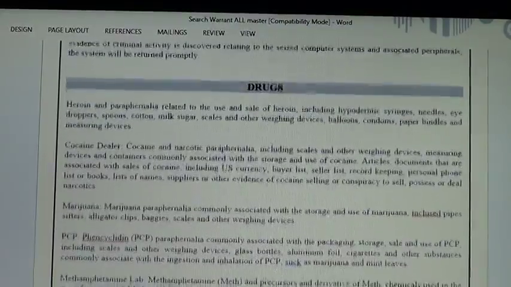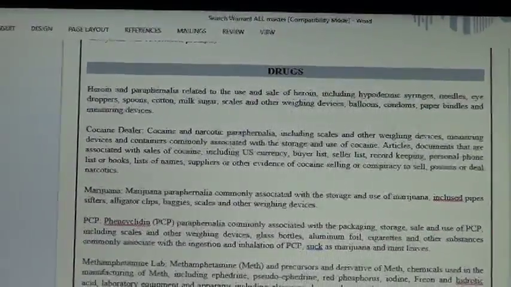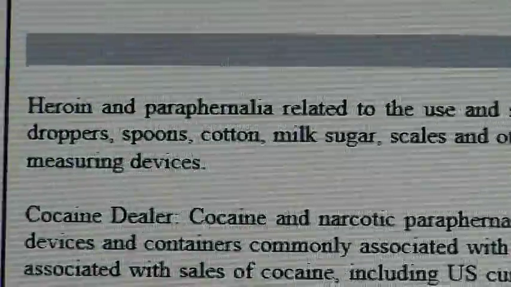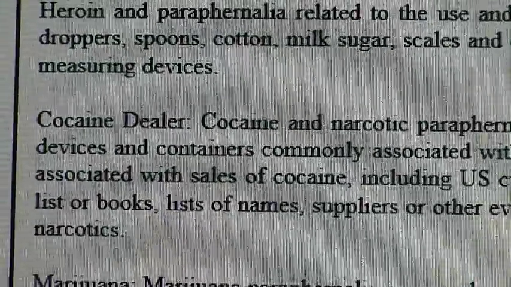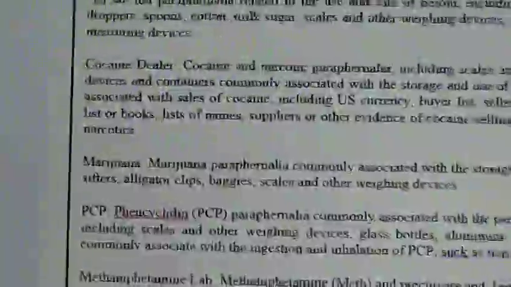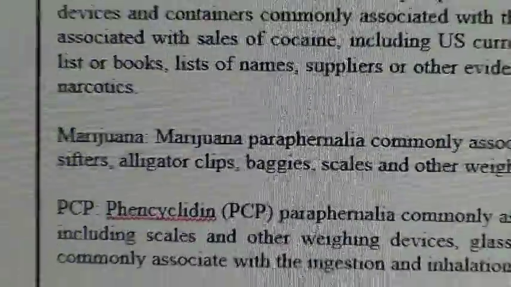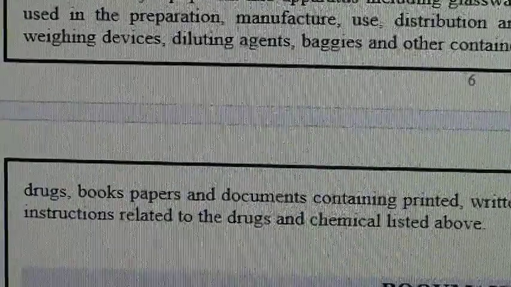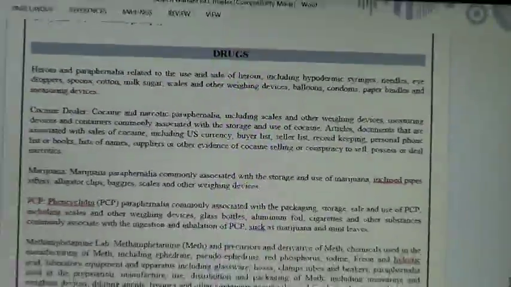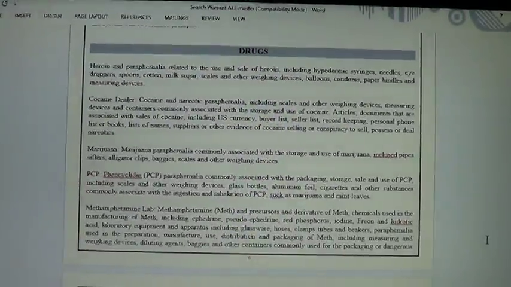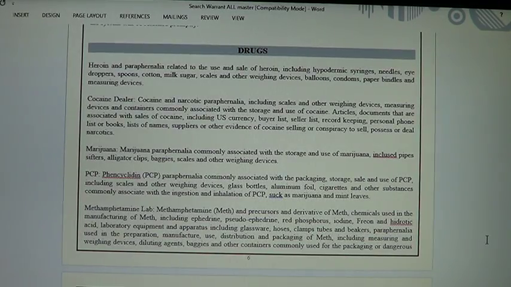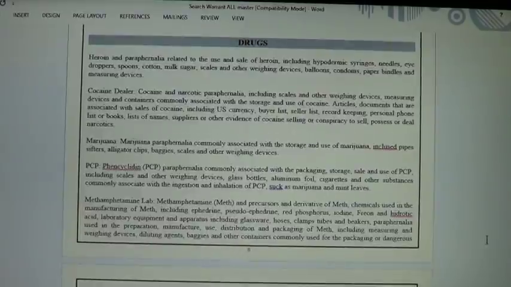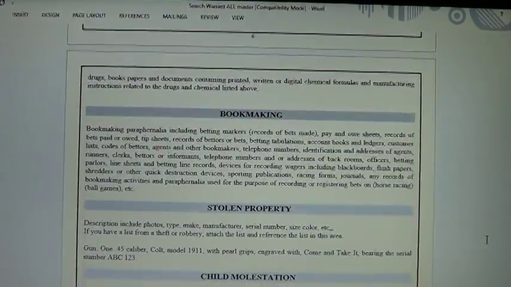And then for drugs, depending on what I'm doing, if I'm searching for heroin, I've got some heroin knowledge in there. If I'm searching for a cocaine dealer, I've got that language. If I'm looking for a meth lab or marijuana, I've got that, PCP, etc. So if you're doing drugs, then I just take out whatever I don't want. So if I'm not doing any of those, I'm just doing heroin, I'll erase everything else. If I'm doing this, I'll erase everything else. It just makes my warrant go a little bit quicker.